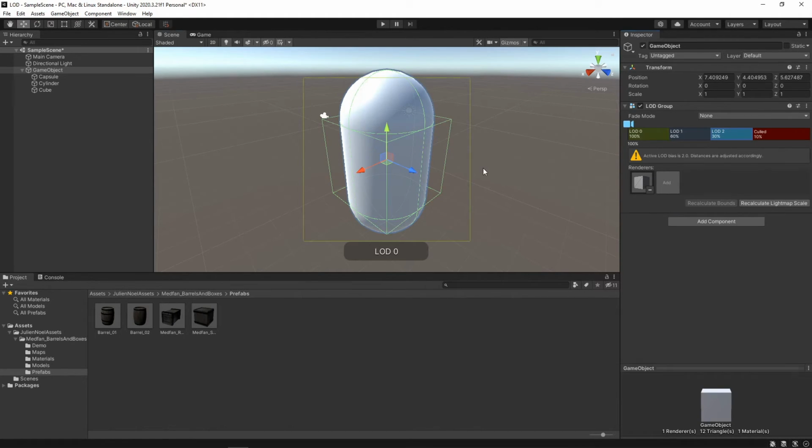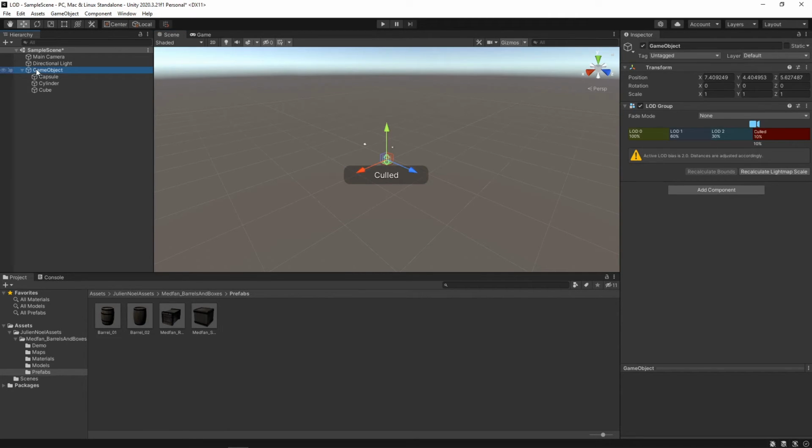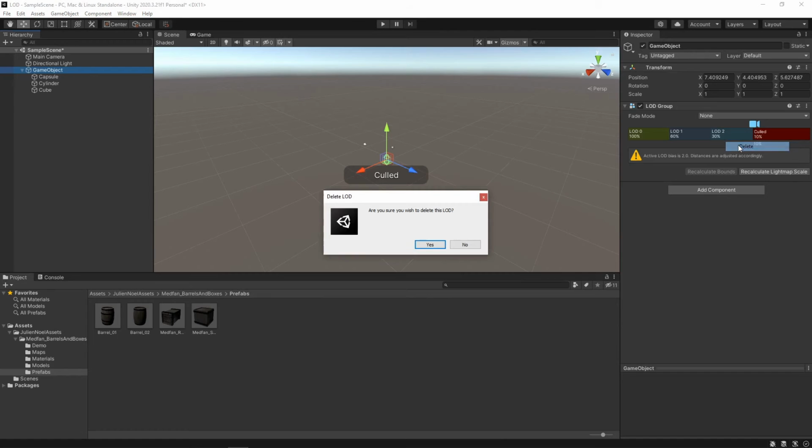Now if we zoom in and out, we can see the mesh changing as we move between the LOD levels. Then when we zoom out far enough, the object is culled completely. Even if we don't have lots of different LOD meshes for our object, it can still be worth setting up an LOD group, just so that we can control when it's culled. If we want to add or remove levels, we can just right-click on the bar and either select Insert or Delete. Let's delete everything except the first level.